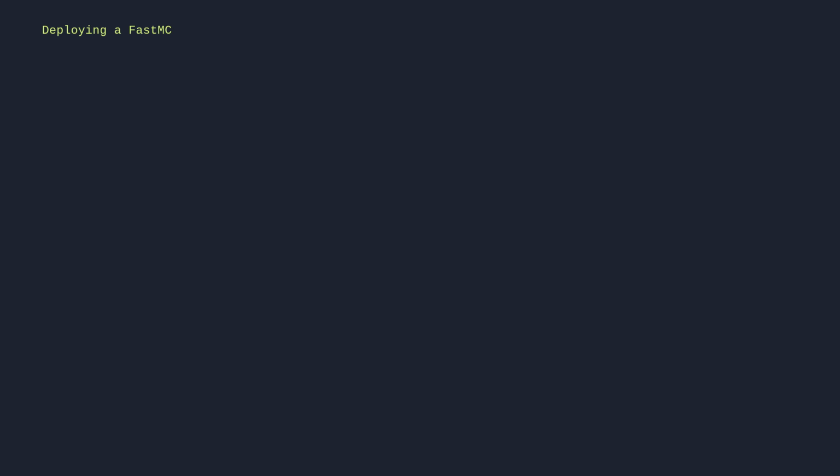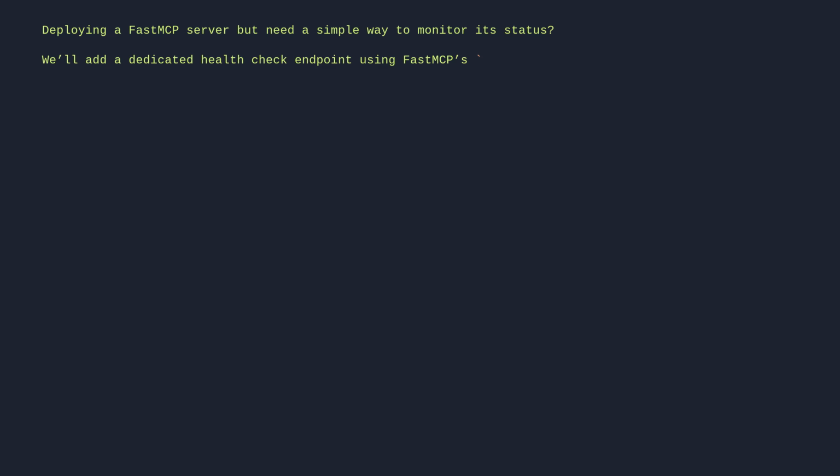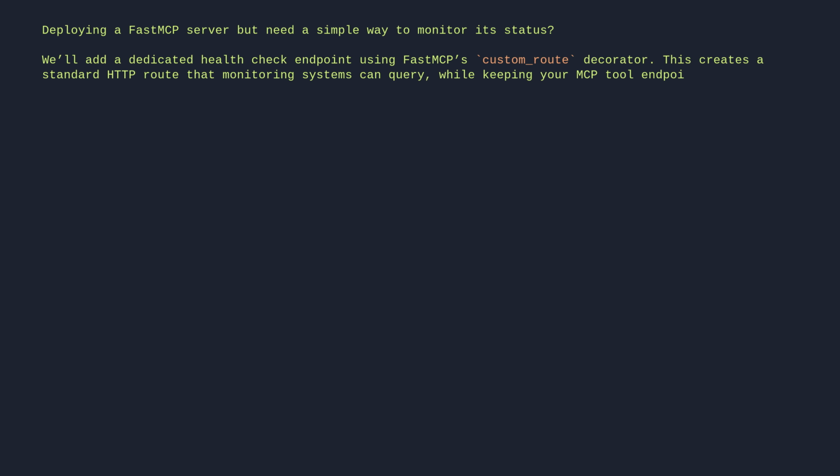Deploying a FastMCP server, but need a simple way to monitor its status. We'll add a dedicated health check endpoint using FastMCP's custom route decorator. This creates a standard HTTP route that monitoring systems can query, while keeping your MCP tool endpoints separate under /mcp/.